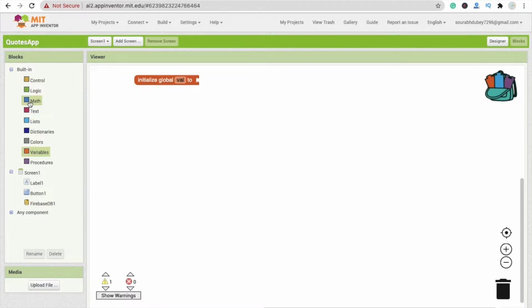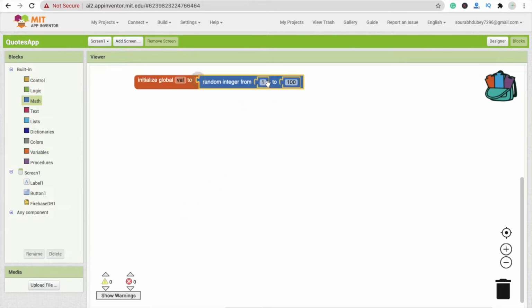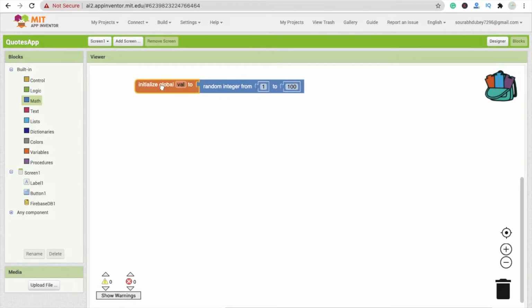So how can we do this? Just click on math and you will find the random integer option. Right now I have only 2 codes, so I'm going to put 1 to 2 here. Suppose you have 100 codes, then you can put 1 to 100. This will initialize the variable with a random value from 1 to 100. I'm putting only 2 here.